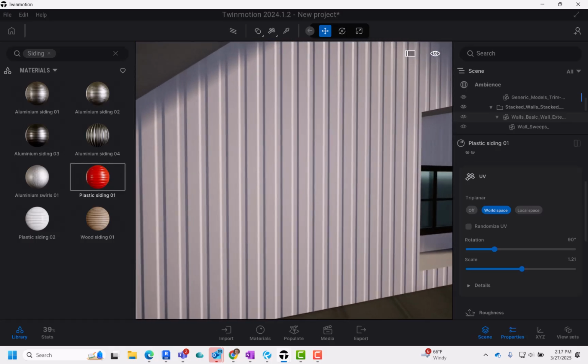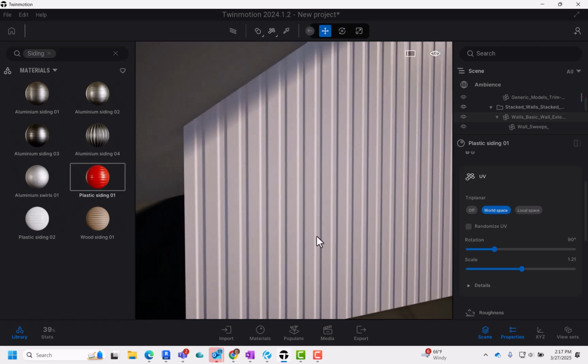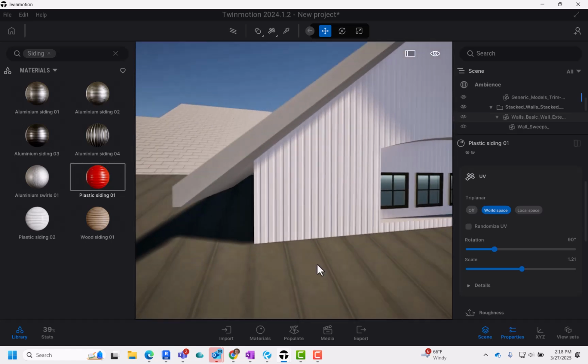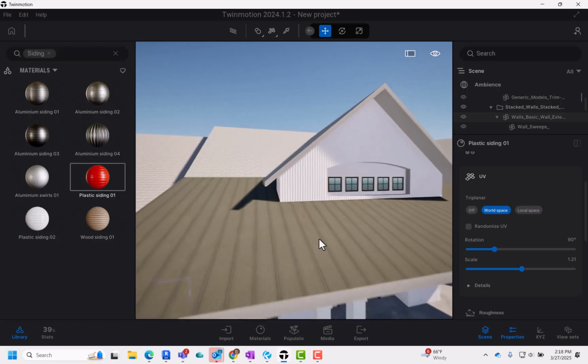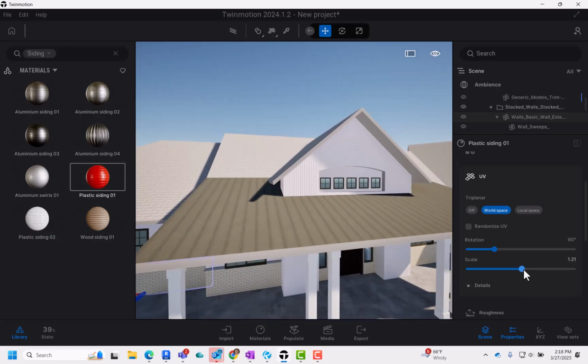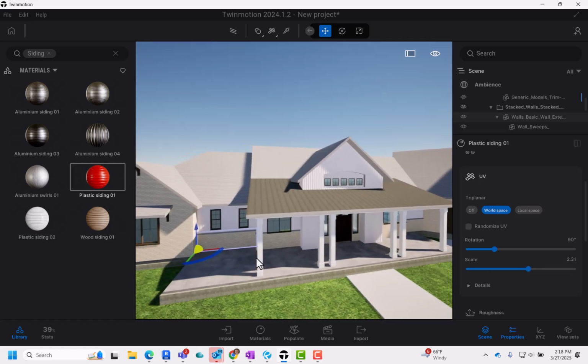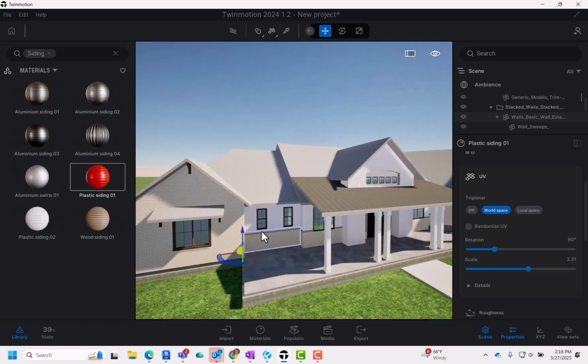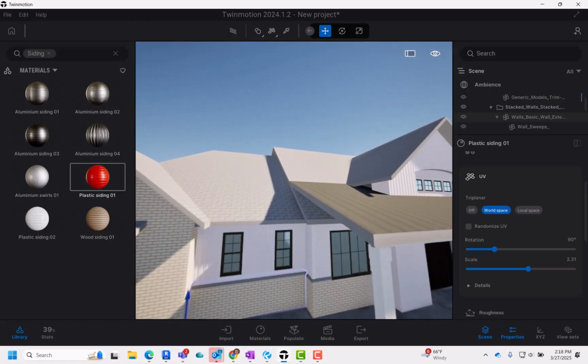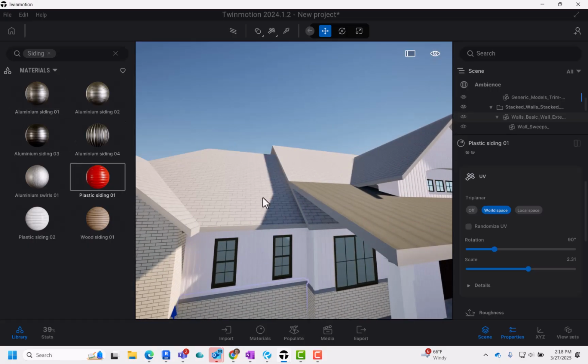It surprises me that it looks good because I think that the ridge is actually recessed and needs to be protruding, but you can't really tell from a distance. It tends to look just fine. Maybe the scale is still off just a bit though, isn't it? Okay, so there you go. I've got some siding, and it's straight out of my library here.